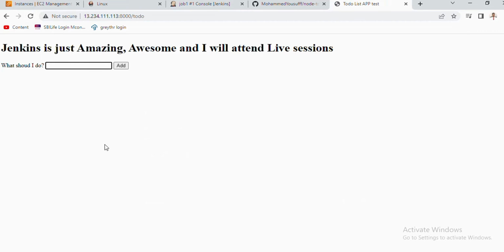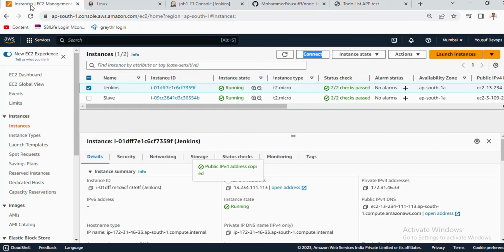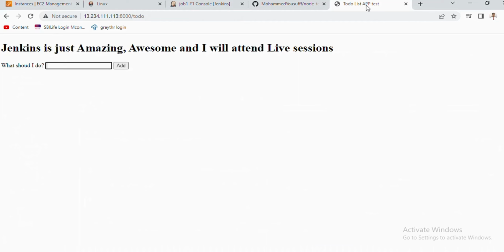Jenkins is just amazing, awesome, and I will attend live sessions. What should I do? So you can enter whatever text you want. So this page is running, friends. So your GitHub repository, whatever the code is there, it is working fine, perfectly fine. So we have created a pipeline using Jenkins. So I would be ending the video over here itself.